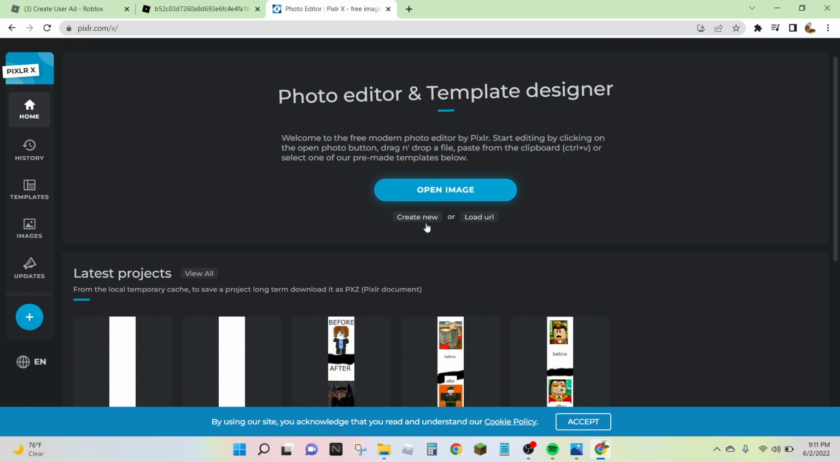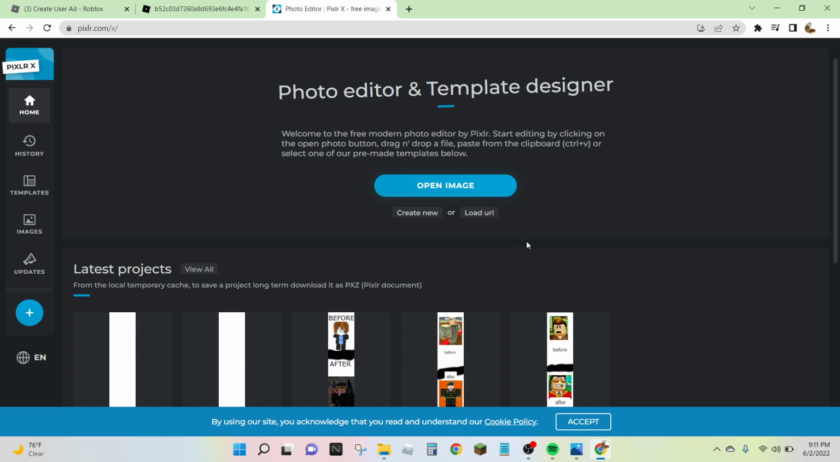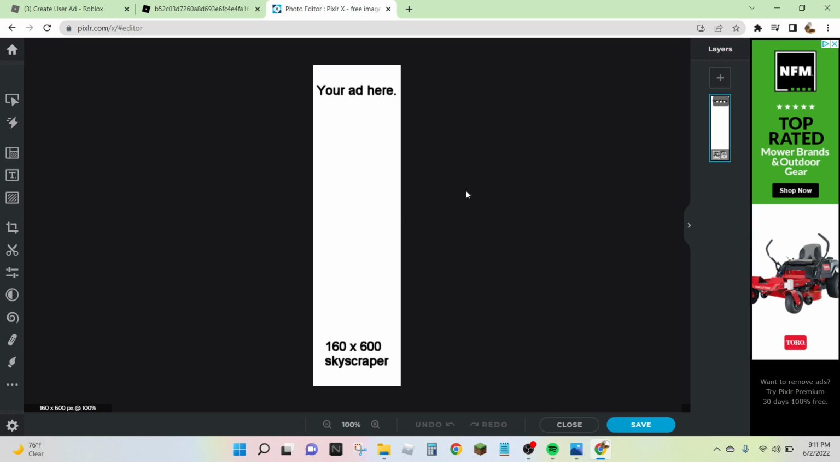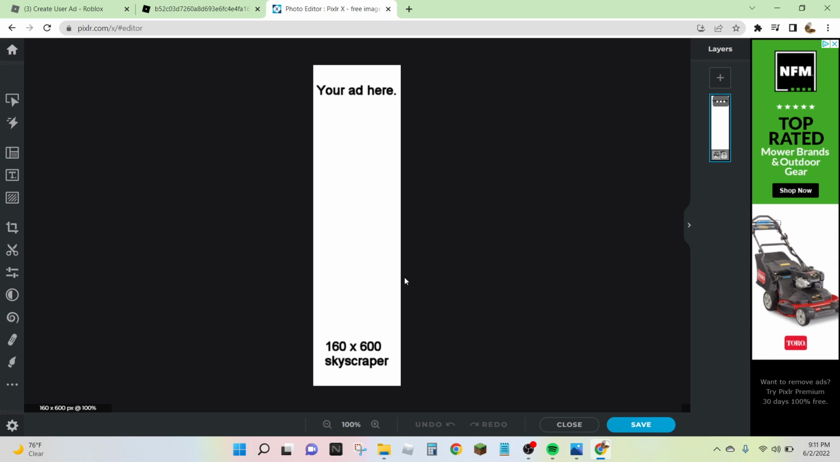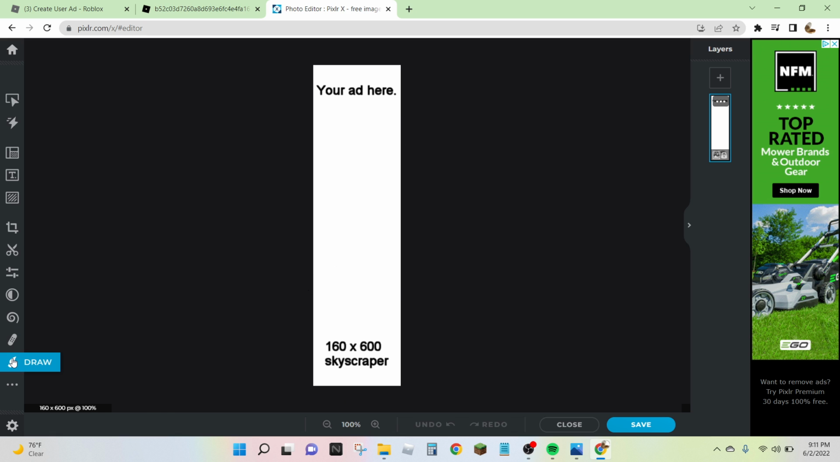And then you want to open image and click on that, and it should take you to here. Alright, it should take you into here. So once you have your ad, I do skyscraper because it'll get more clicks. Then you can start editing it.